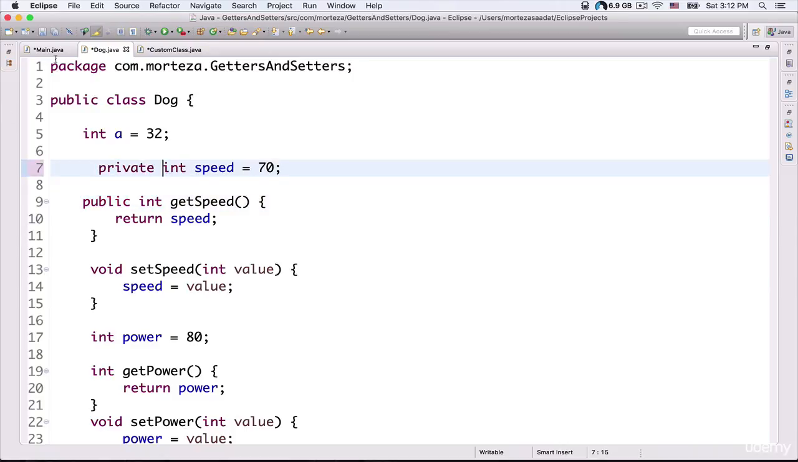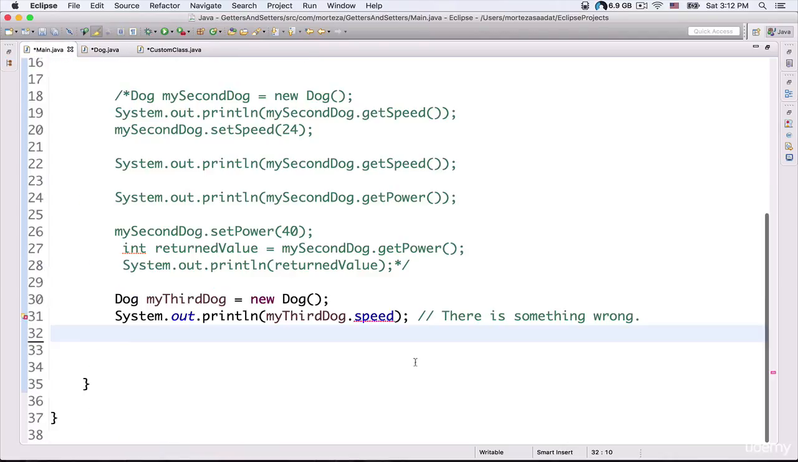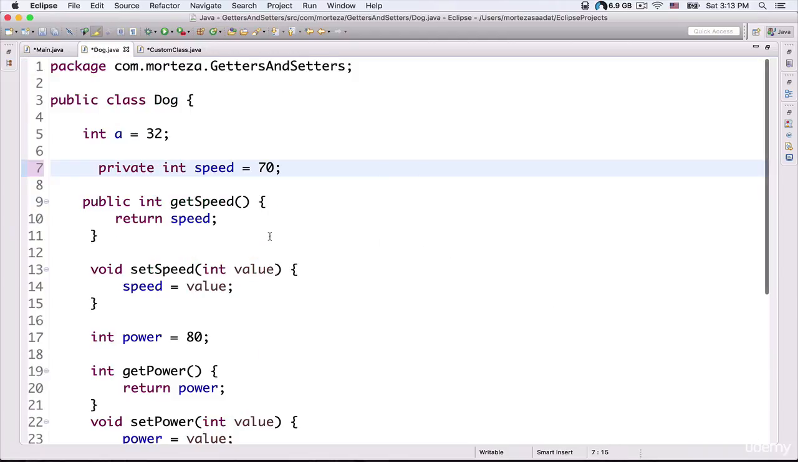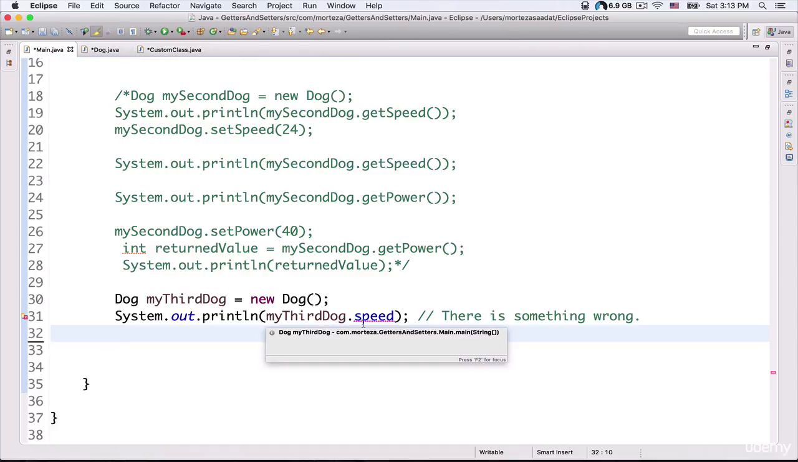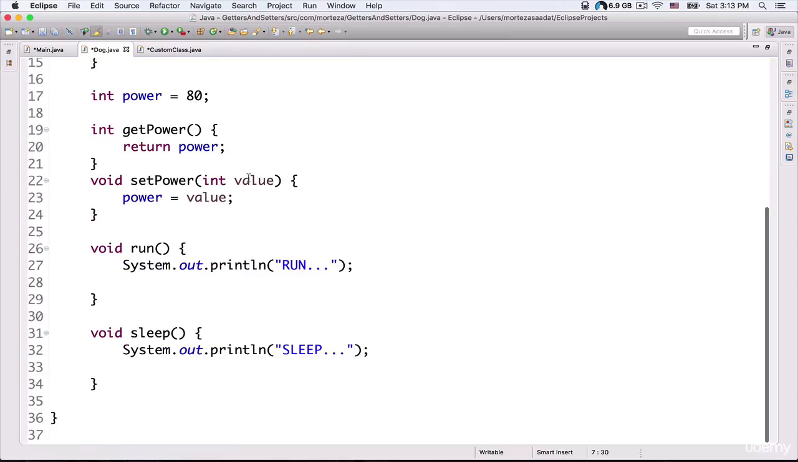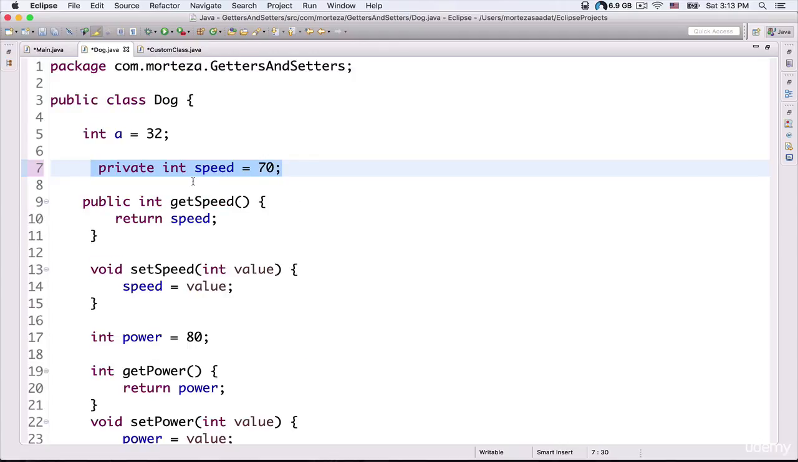So now let's go inside the main.java class. As you can see here, it's now showing us an error. This class no longer recognizes this speed instance variable. So we cannot access this speed instance variable directly because we used this private access modifier. This access modifier private means that this variable is only visible inside of this Java file, and we cannot use this instance variable from any places other than this class. This instance variable is private.